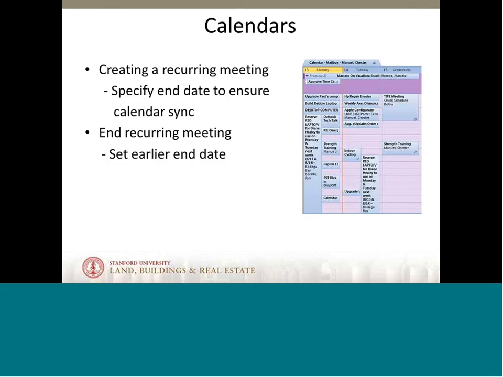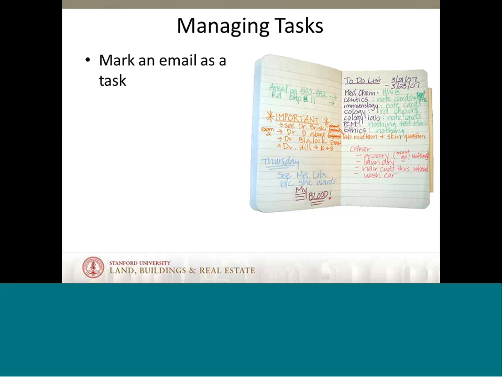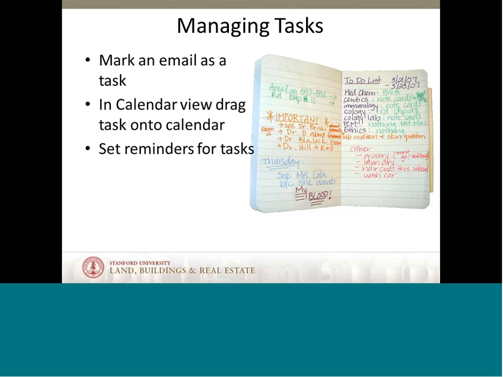So the next topic we're going to talk about will be managing tasks. So here I'm going to try to mark an email as a task. In Calendar View, we're going to drag that task onto a calendar, and then I'll show you how to set reminders for the task.